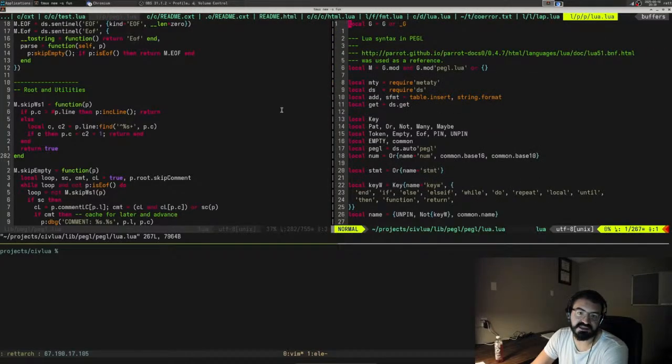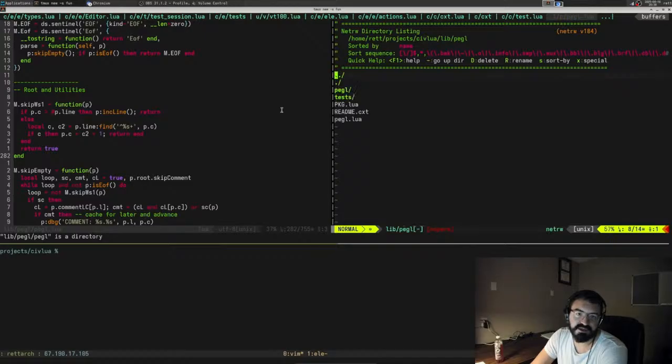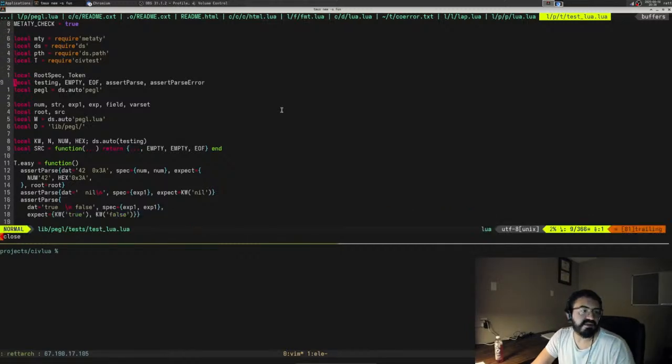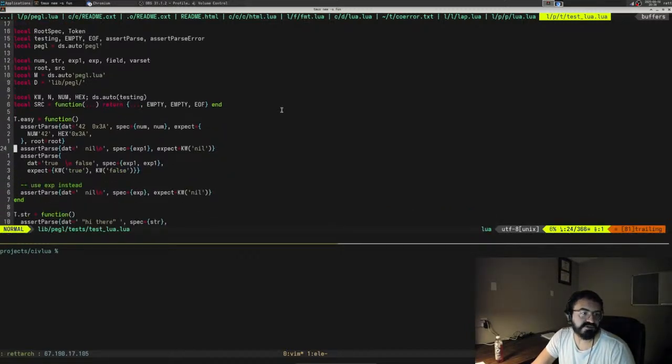has a Lua parser, which is peggle.lua. I did this because I knew at some point I was going to want to parse Lua in order to write a compiler and also to write syntax highlighting. So probably the best way to explain Peggle and also to get me familiar with what we're even doing here is look at the tests. So if you parse, for instance, 420x3a, you get a number and a hexadecimal number list.